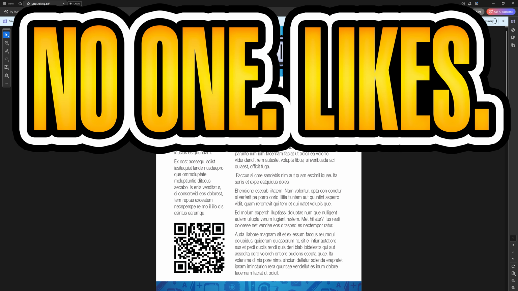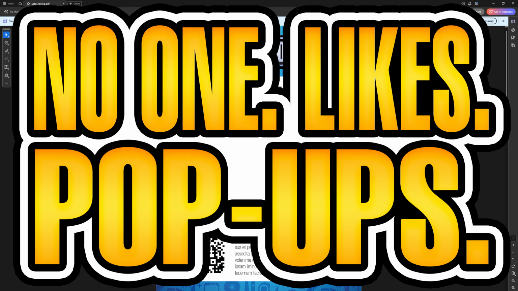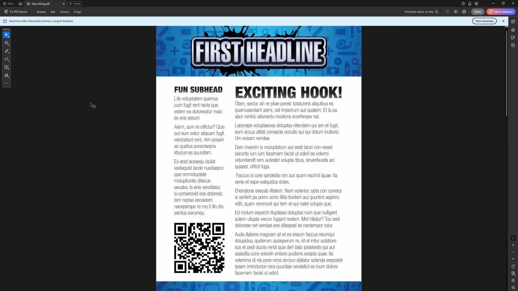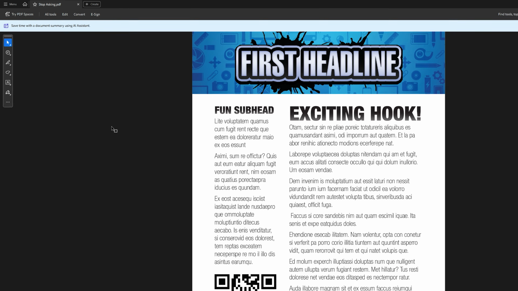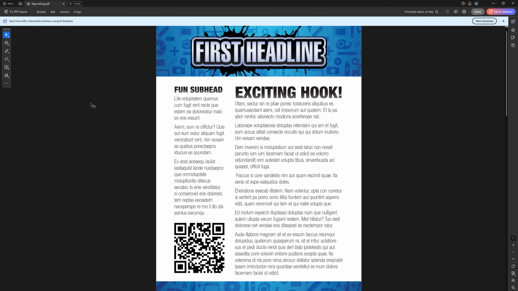No one likes pop-ups. And yet, with recent updates to Adobe Acrobat, we seem to be getting inundated with constant pop-ups asking if we want to save time by reading a summary using the AI assistant. It pops up here at the top of our screen anytime we open a document that's at least 3 pages. But it doesn't end up saving me time because every time I open up a new PDF, I have to close that pop-up all over again.